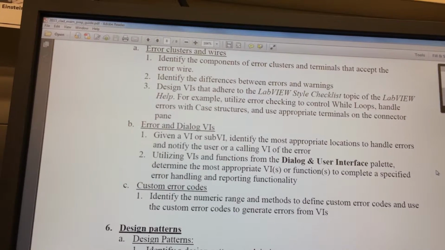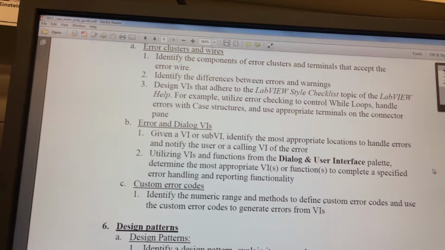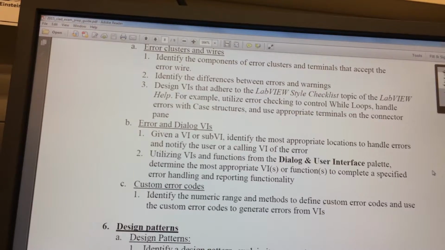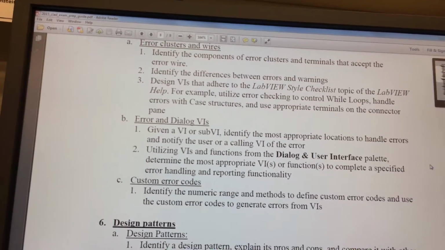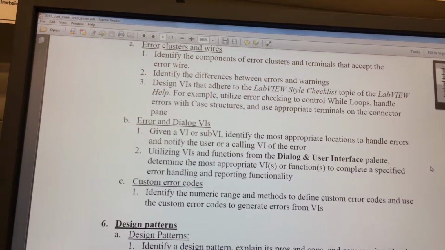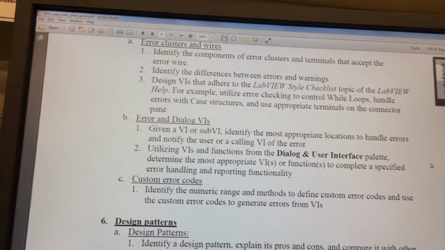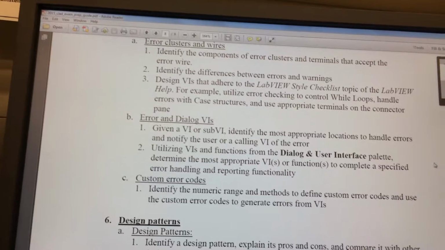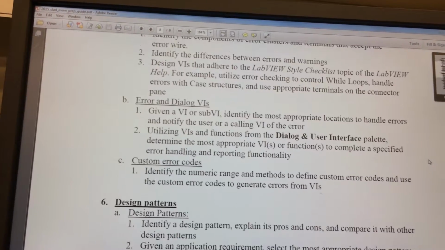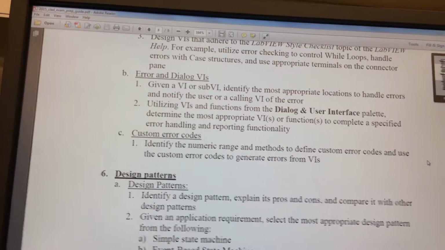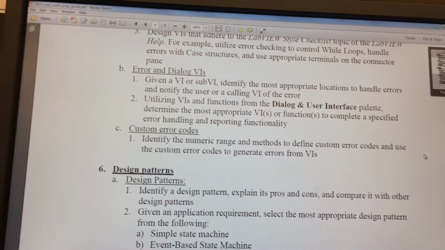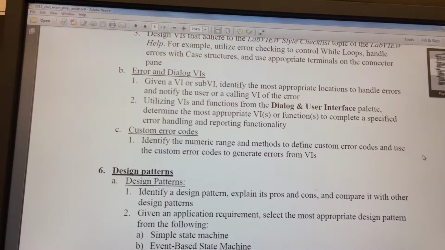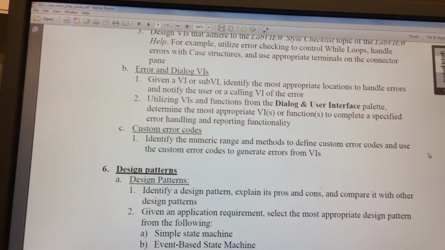B. Error and dialog VIs. 1. Given a VI or sub-VI, identify the most appropriate locations to handle errors and notify the user or a calling VI of the error. 2. Utilizing VIs and functions from the dialog and user interface palette.